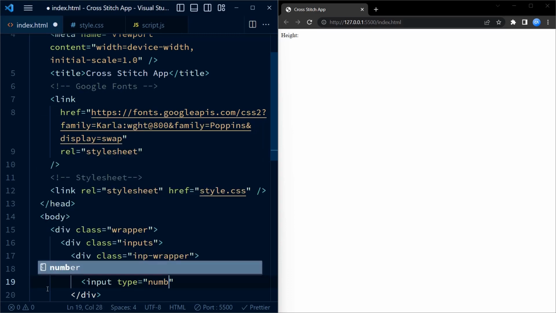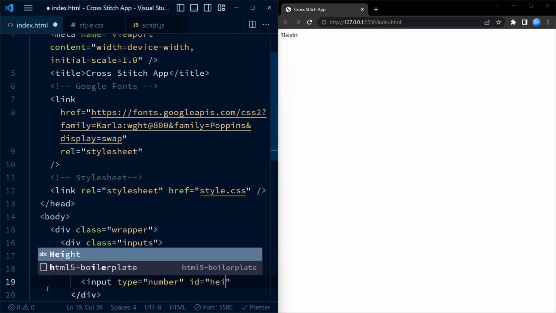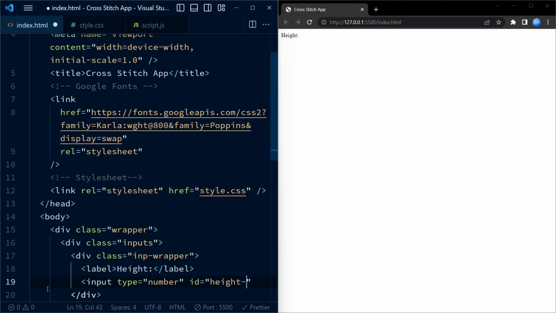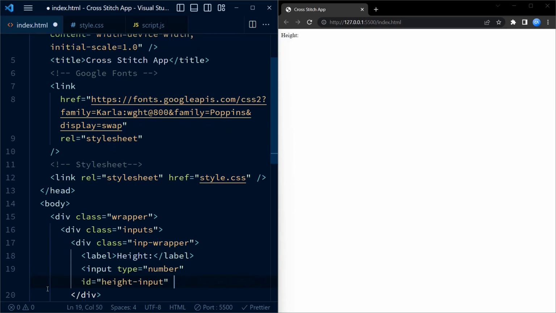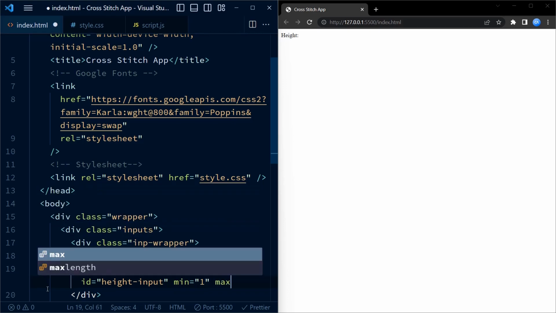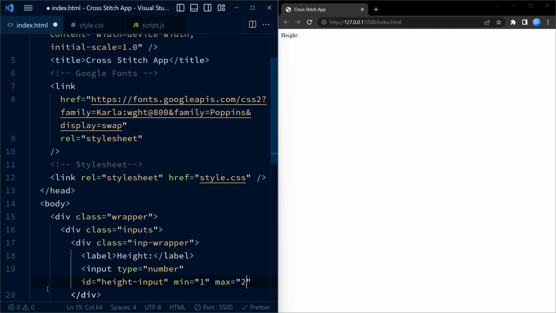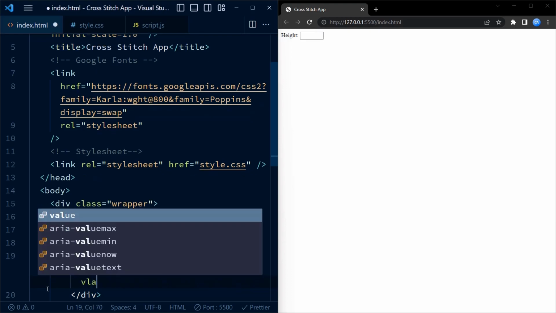The first input field is for the height of the grid. It's a number input field with the ID height input. The min attribute is set to 1, which means the minimum value the user can enter is 1. The max attribute is set to 20, limiting the user's input range to a maximum of 20. The initial value of this input field is set to 10.